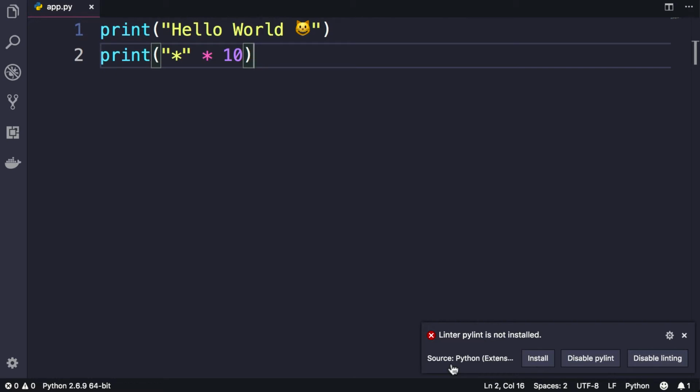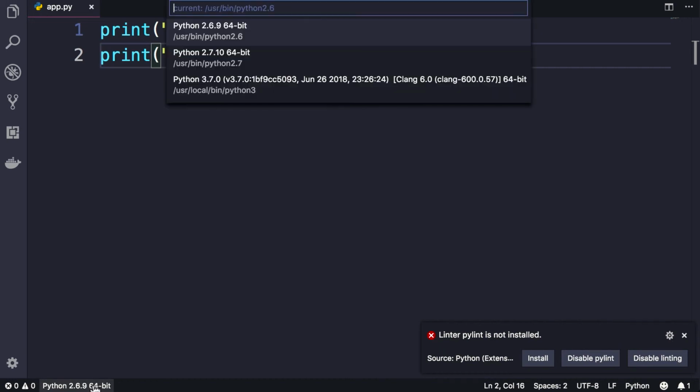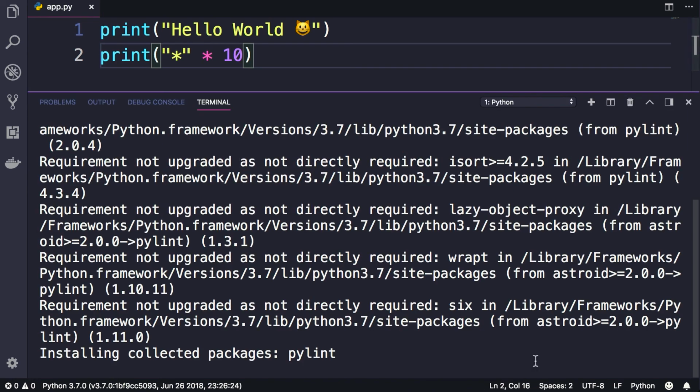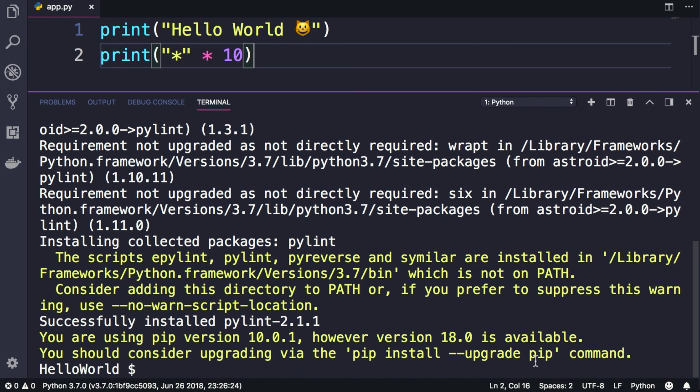Now to do this, first we need to change our Python environment. So if you look here on the bottom left corner, you can see the current Python that is used in VS Code, that is Python 2.6.9 on my machine. Chances are you see a different version here. So click here, and in this list, make sure to select Python 3.7. So this changes our Python environment to Python 3.7, and then we can install Pylint by clicking this button. Okay, Pylint is installed. Beautiful. In the next lecture, I will show you how linting works.